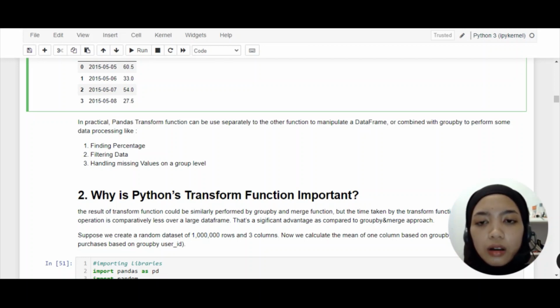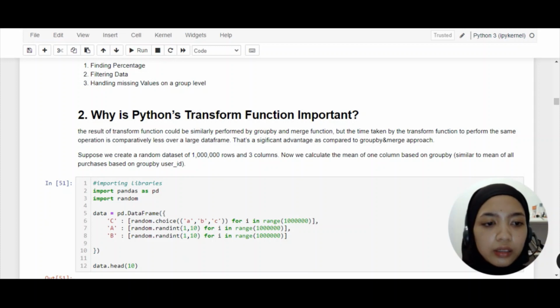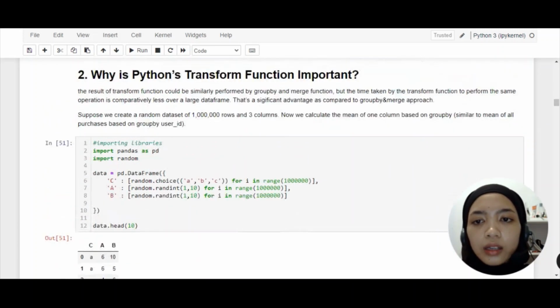The explanation of how we use the transform function at an advanced level will be covered in a later topic of this video series. That's all my explanation about the first topic, what is the pandas transform function. And then we're going to the second topic, why is the pandas transform function important?